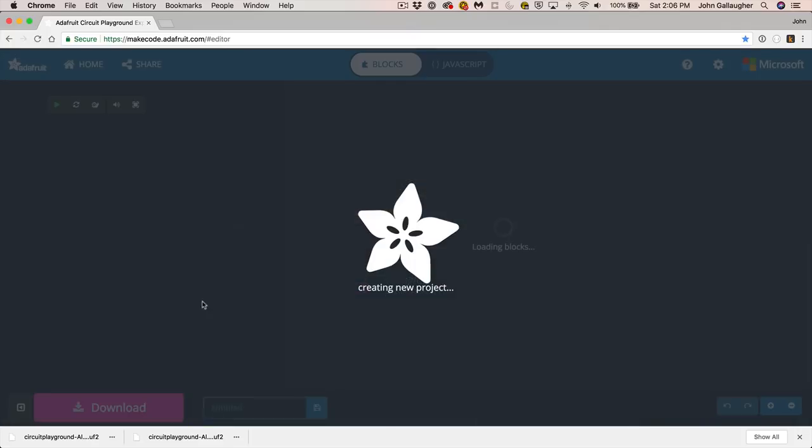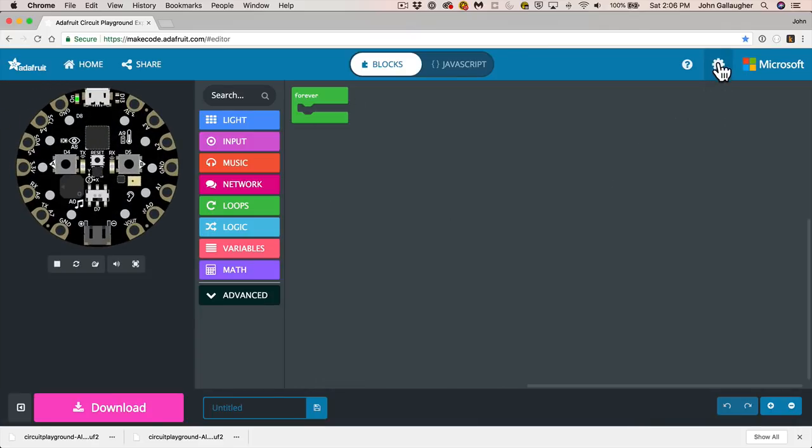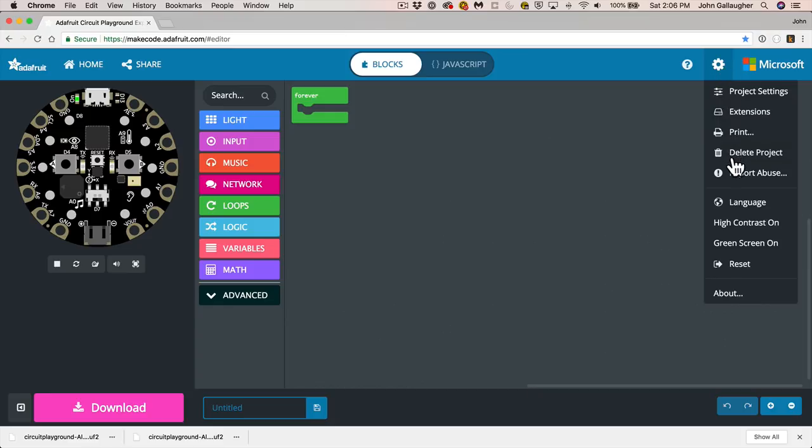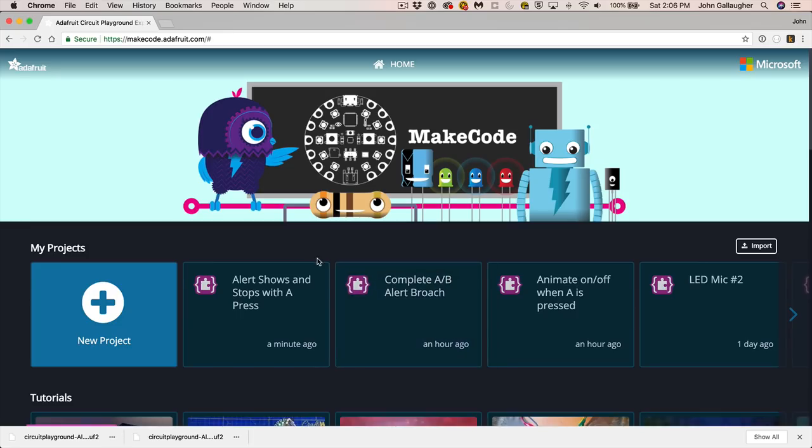If you go into new project, let's say, and you say, oh, I don't want this. How do I get out of this? Under the little gear icon up here, there's something that says delete project. So I've got nothing in here, so I can just go ahead and select delete. I'm going to delete it.